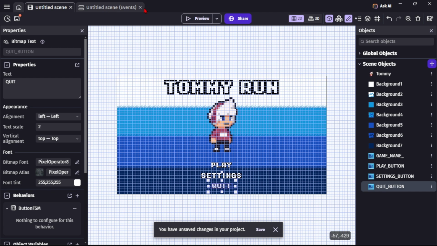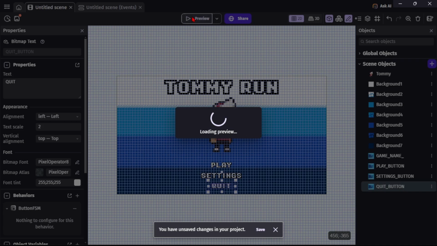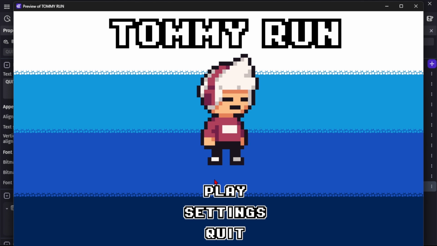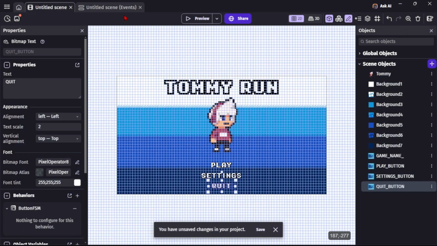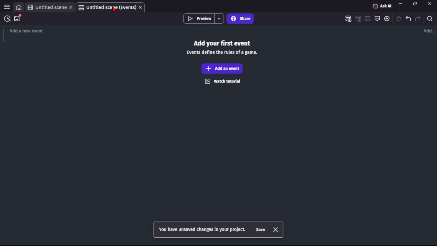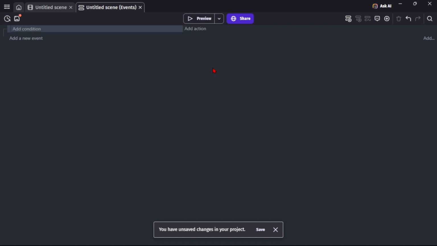But the issue now is that they are just there permanently. They don't serve a purpose. They don't actually feel like buttons. So that's where the event sheet comes in. We're going to add an event that is going to make these buttons actually look and behave like buttons.